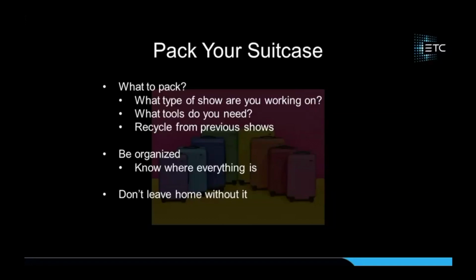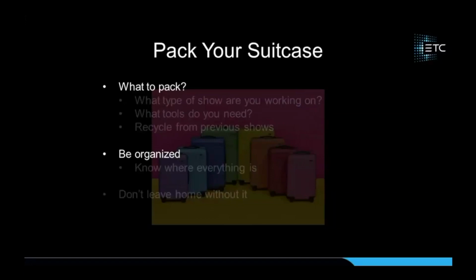So you need to have a system of organization, and that way you know where everything is. And then don't leave home without it, obviously. I carry mine around on my keychain all the time. But again, these are kind of the two main points we're going to hit today. What are we bringing? What are we packing in this suitcase? And how can we organize it so that we can get to things quickly when we need to?